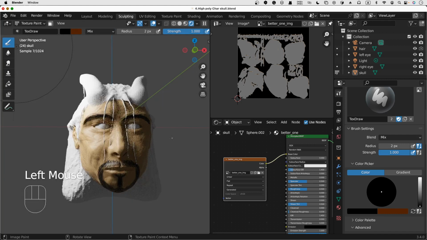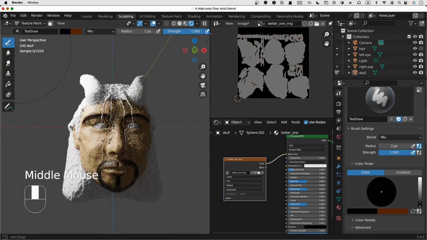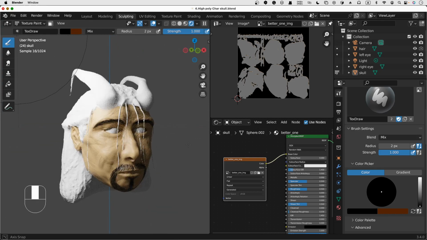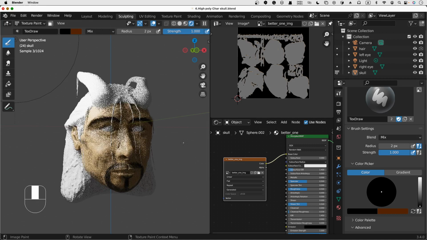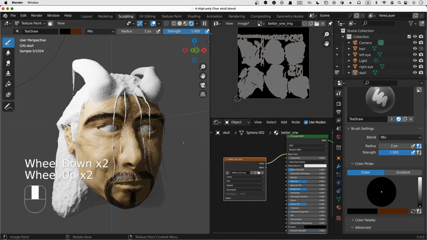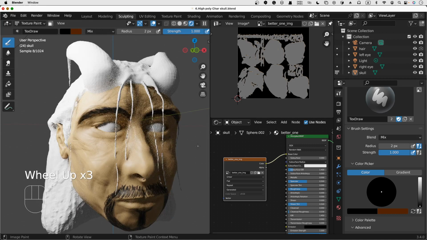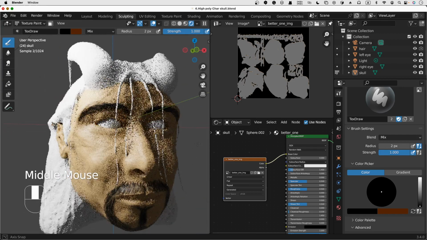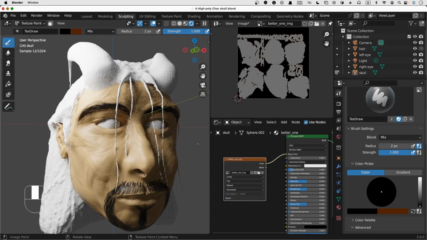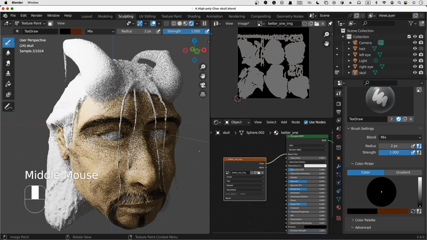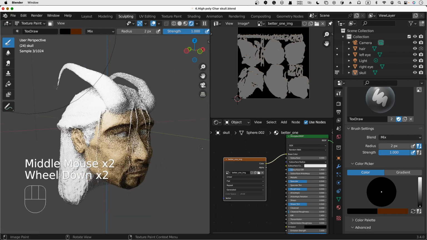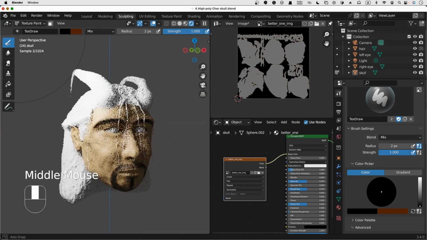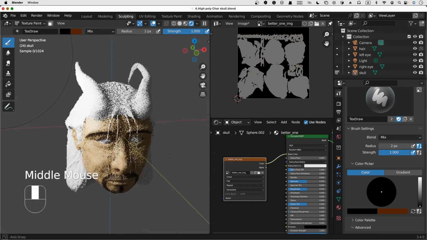Then let's render it and see the final result. Okay, I think that's pretty good. Bears, devil. Yeah, pretty interesting.